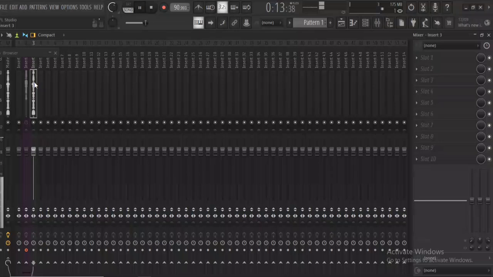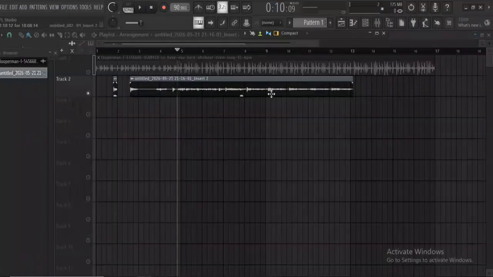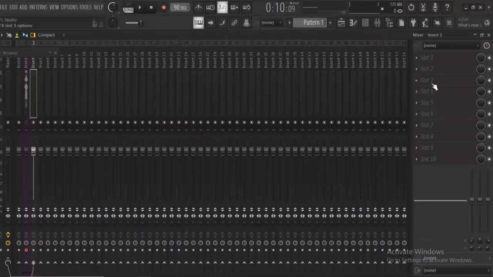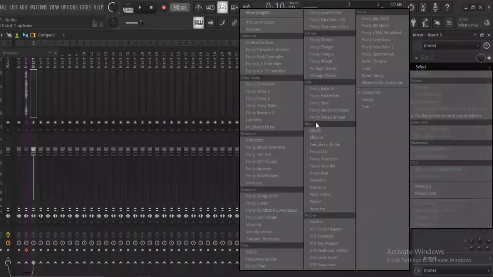First thing you need to do is to find the key of the beat. So I already found the key of the beat. If you want to know how to find the key of the beat, just type it there in the comment section, then I will know you are interested.